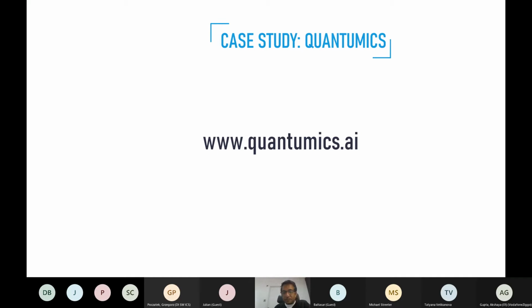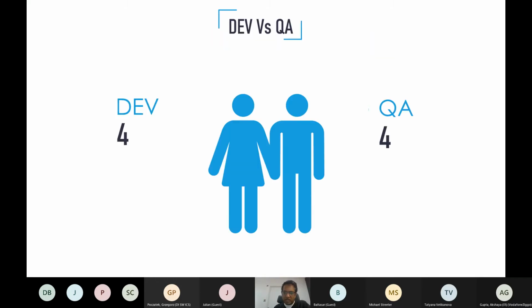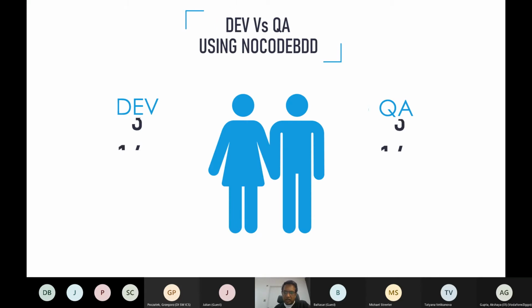As a result, they've started using our product, NoCodeBDD. So as a result, they had this split. They've now recently moved to 7 devs and 1 QA. They just kept their BA as the BA role, and they've kept 1 QA because they needed that. And the automation testers, they willingly went into a development role. That's one of our success stories.